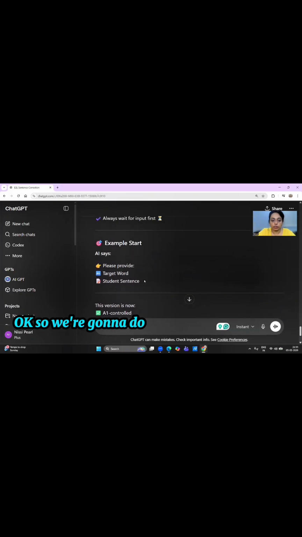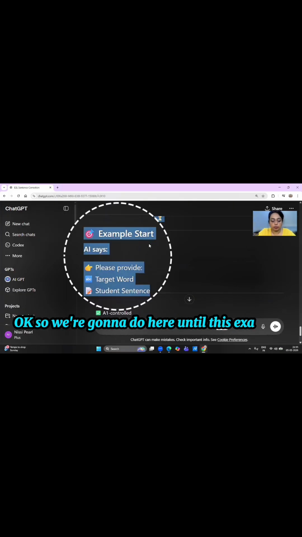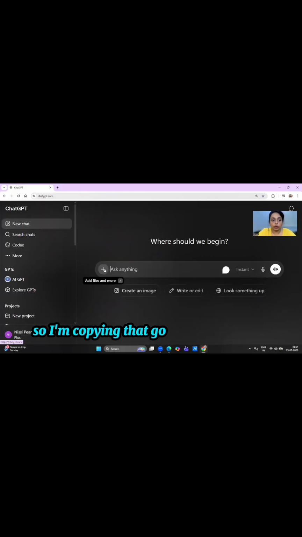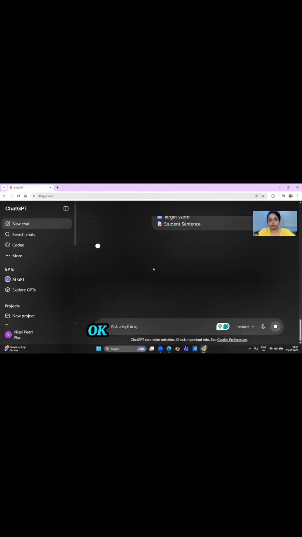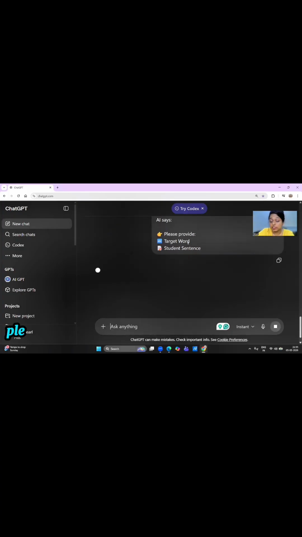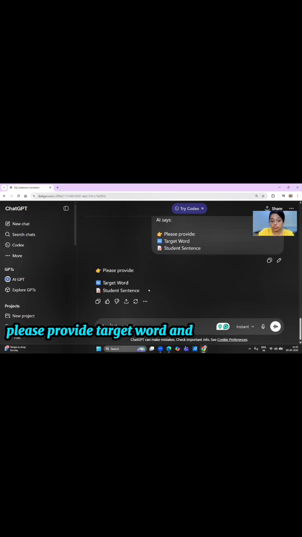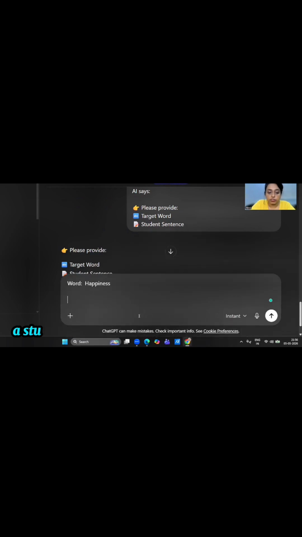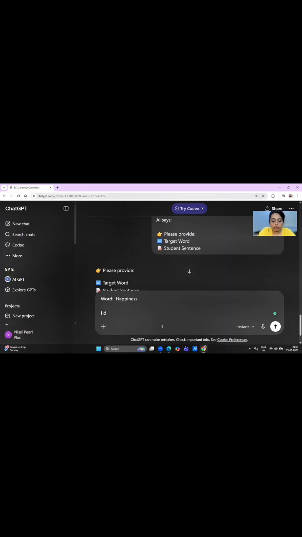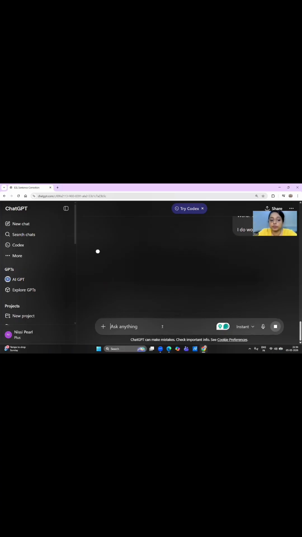Okay, so we're going to do here until this example starts. So I'm copying that, going to a new chat. We're going to test the prompt out. Now it should say, please provide target word and student sentence. It did. Okay. So the target word is happiness again. Student sentence will be, I do work happiness. Okay. Let's just see.